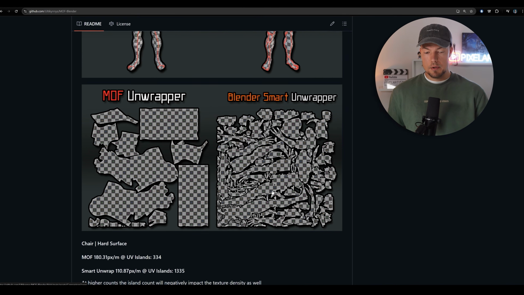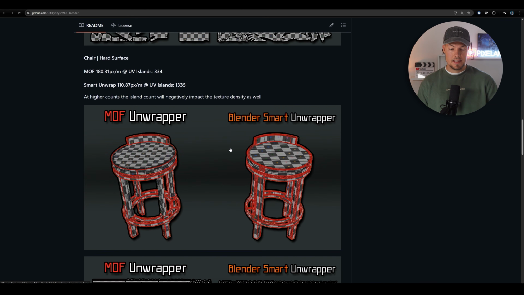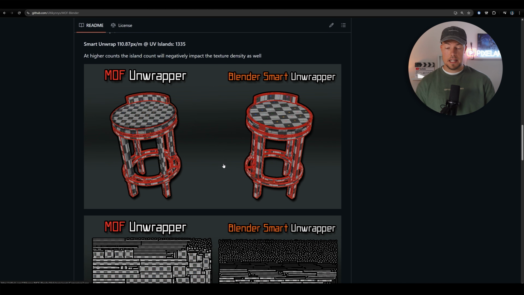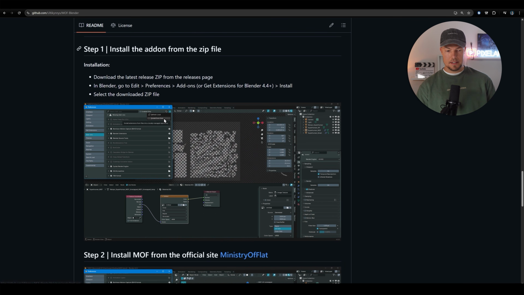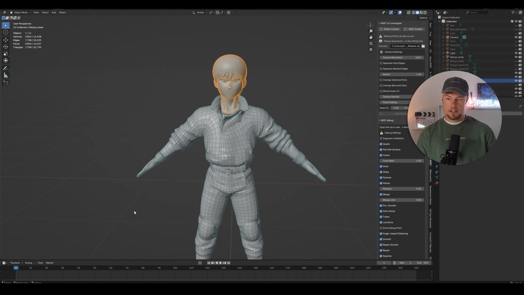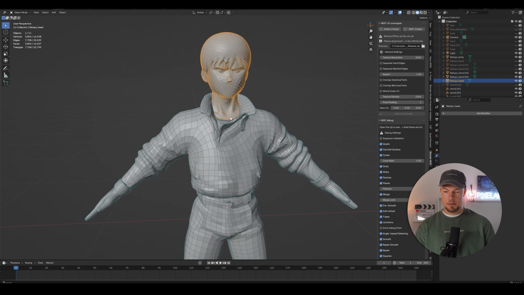For UVs, we're using here the Ministry of Flat unwrapper, which you will see gives us better UVs than the Blender Smart UV unwrapper. It's also free to use, which is great, and I will also link it down below. There's also a step-by-step guide on how you can install the add-on. Basically, once you set it up, you will see it over here.